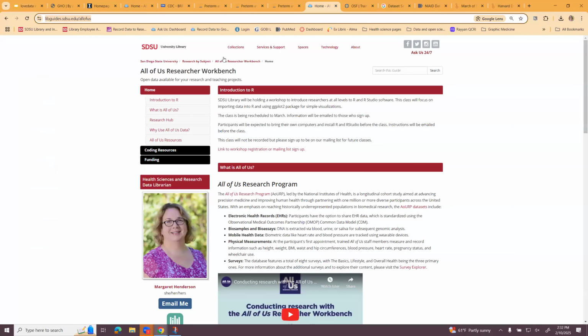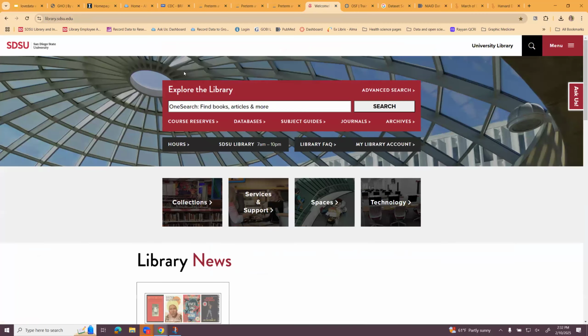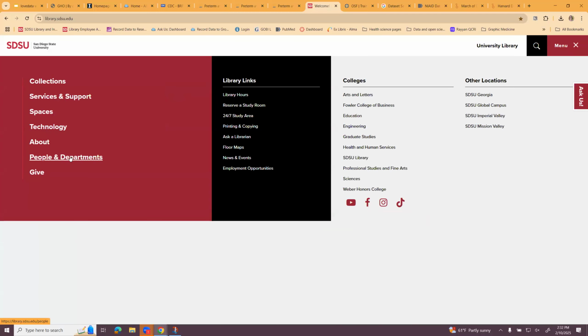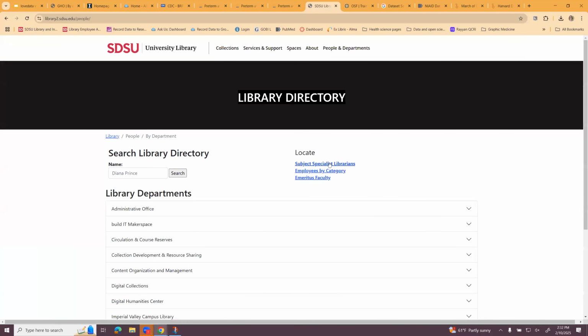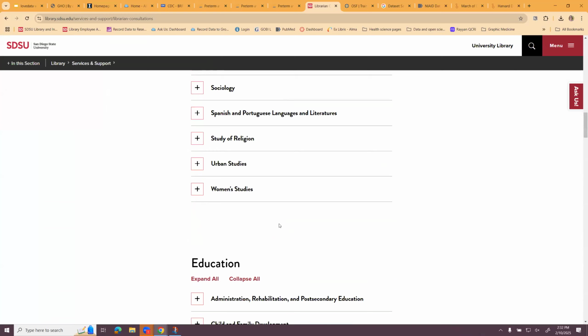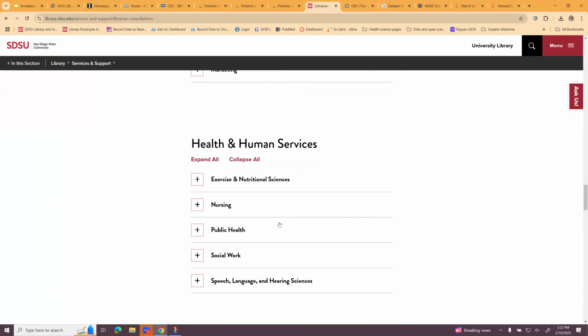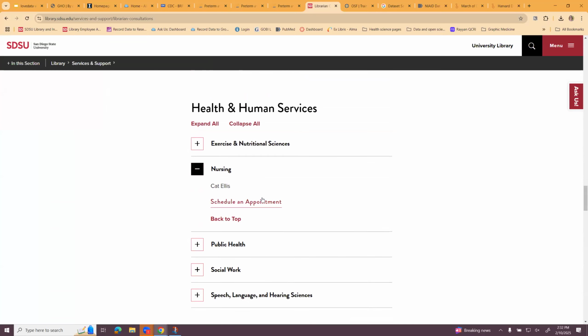Let's see, if you are in other areas, if you go to this menu, the people and departments, there is a subject specialist librarian list. And so you can see there's arts and letters in there, education. So all the different schools are here. And click on whatever you're interested in.